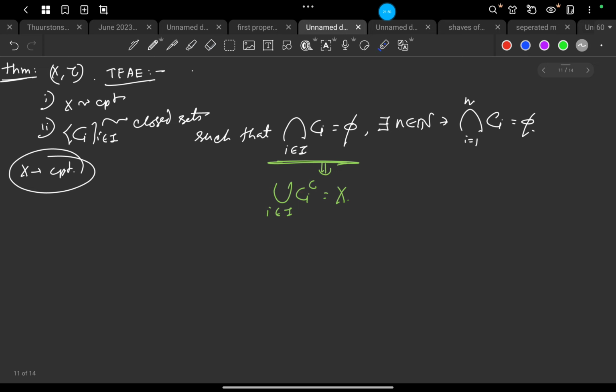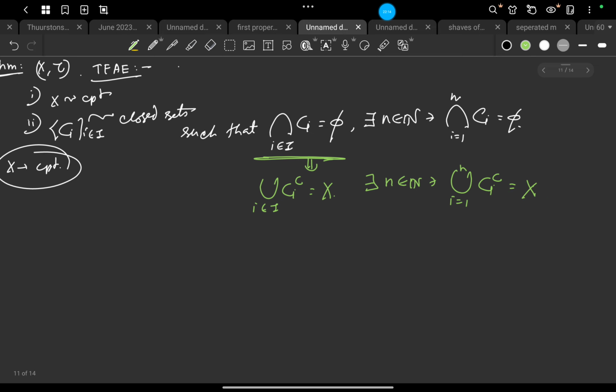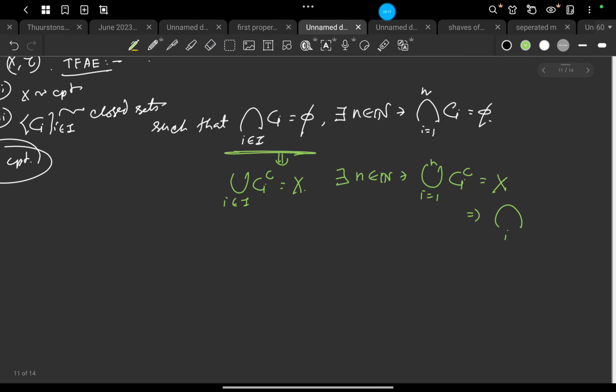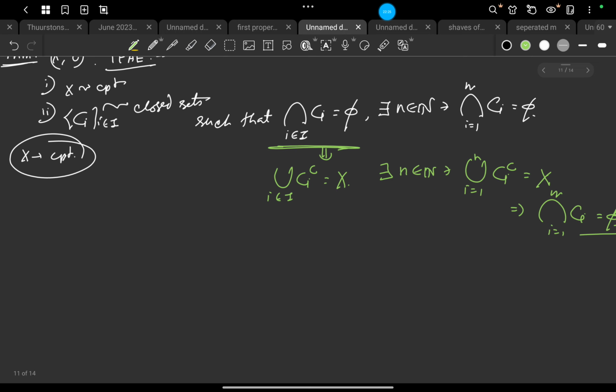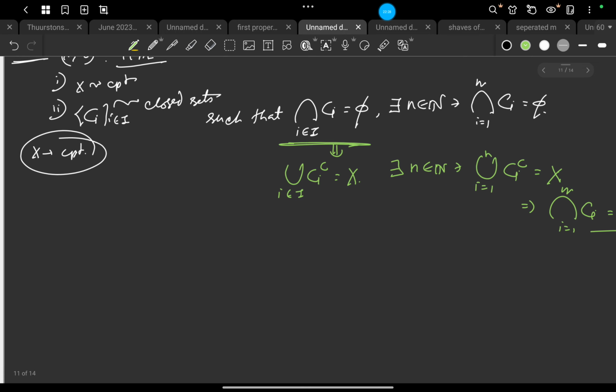serves as an open cover for X. As X is compact, as we have assumed, it must have a finite subcover. So there exists a natural number n such that the union of i equals 1 to n of C_i complement is X. So the intersection of i equals 1 to n of C_i is phi. Alright, and the converse statement is also very easy.